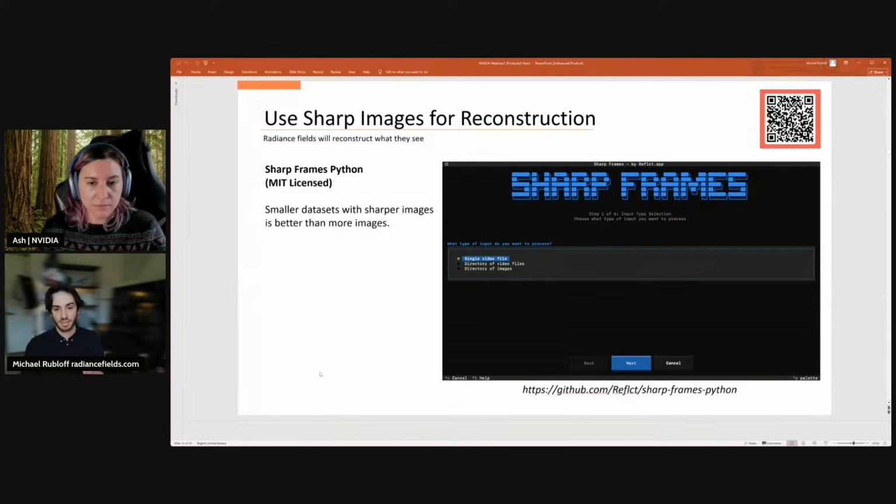And there are really nice libraries to do that. There is an open source repository called Sharp Frames, which is MIT licensed, and they have a Python CLI as well, where you can just drag and drop, and it will help you pull out the sharpest images for your datasets. It's also what I use for my reconstructions, and it's completely free, and you can find it on GitHub right there.